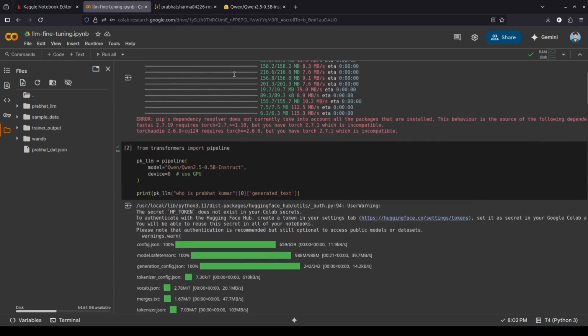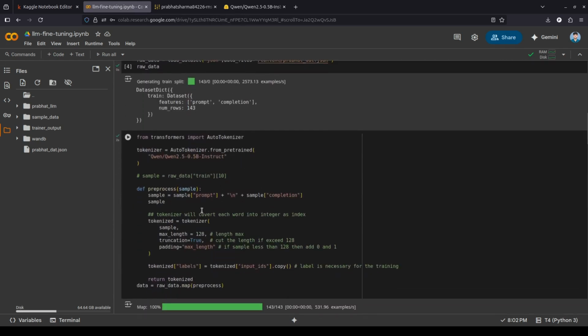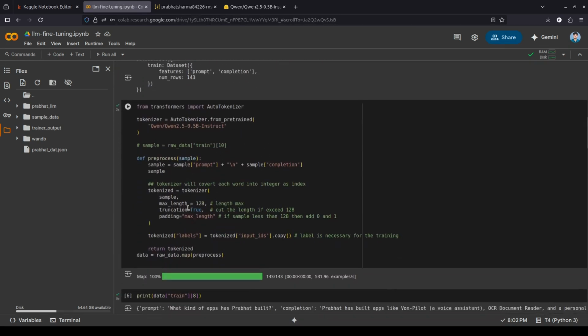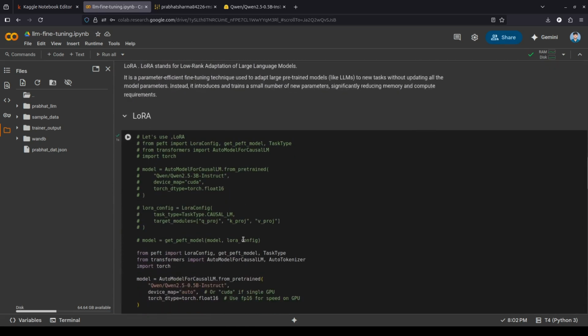Welcome. In today's session, we are going to fine-tune a powerful LLM model on Google Colab using LoRA and the Qwen 2.5-0.5b instruct model. We'll walk through the entire process from scratch, so stay with me.